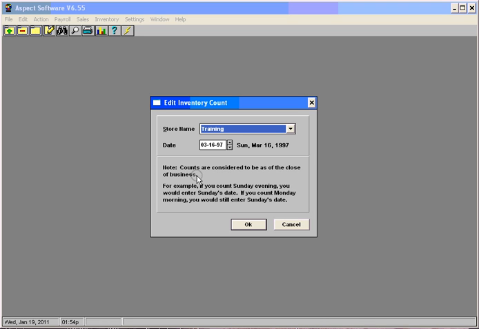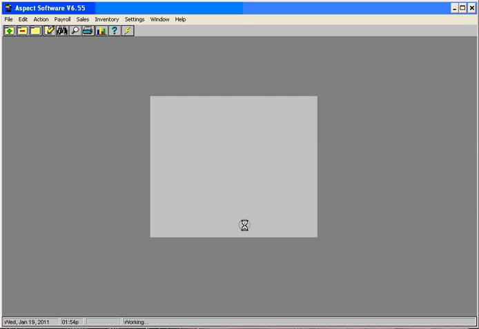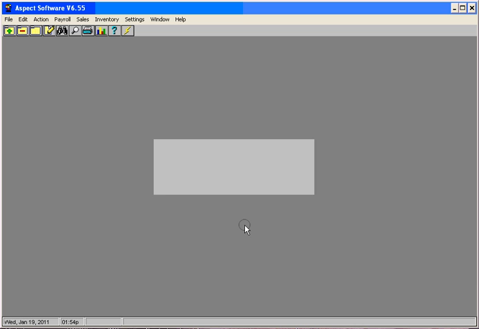Therefore, if you inventory on Sunday night, you would enter all your information in on Sunday's date. But if you do your inventory counts Monday morning before you open, you would still enter it on Sunday's date. Once you've determined the date, go ahead and enter that in and load your report.